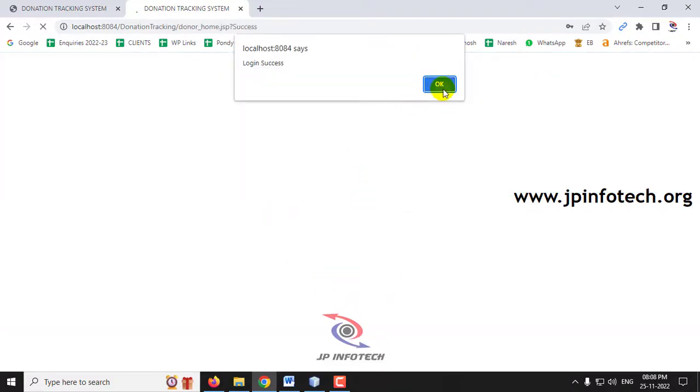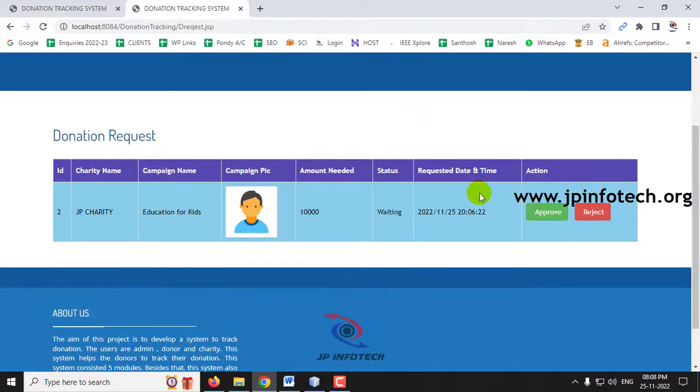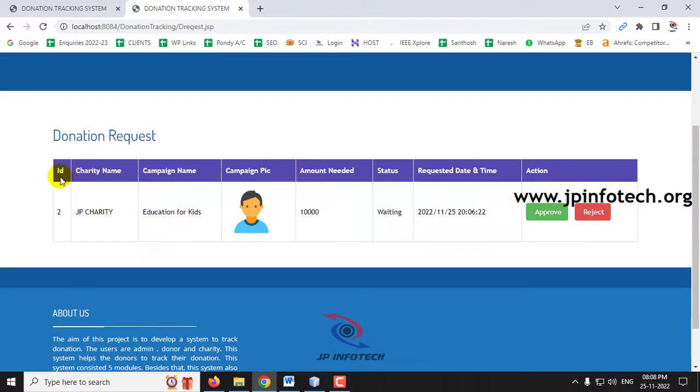So once the login is successful, you can go to the donation request, where earlier it was empty, and now you can see the donation amount required, what the charity name or campaign is, the picture, the status of it, and the requested date and time.